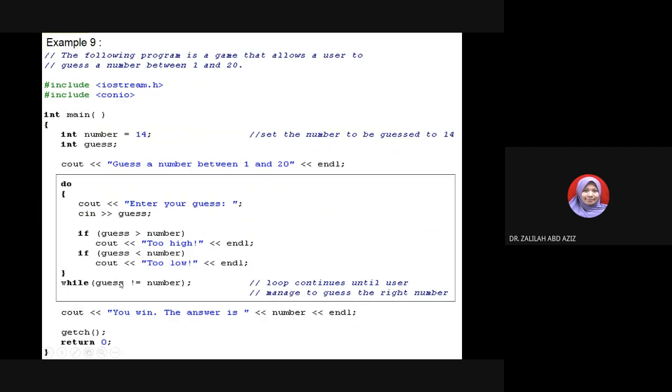Now the while condition: guess was 10, and 10 not equal to 14 is true, so it loops back. Enter your guess. Let's say the student enters 19. Is 19 greater than 14? Yes, so it displays "too high". Is 19 less than 14? No, so it skips that. Now it checks whether 19 is not equal to 14. True, so it loops back.